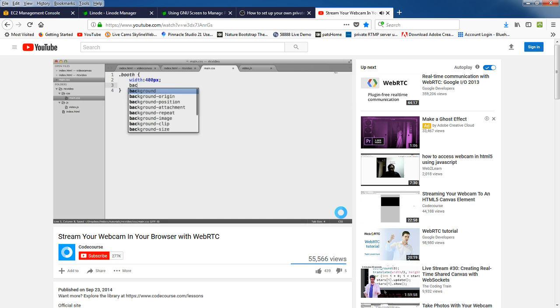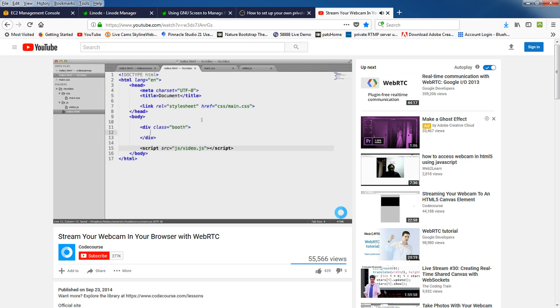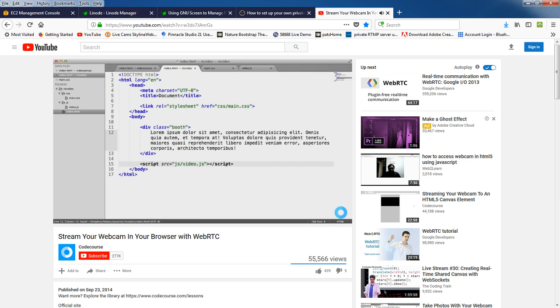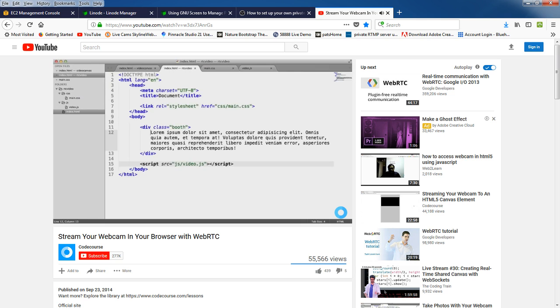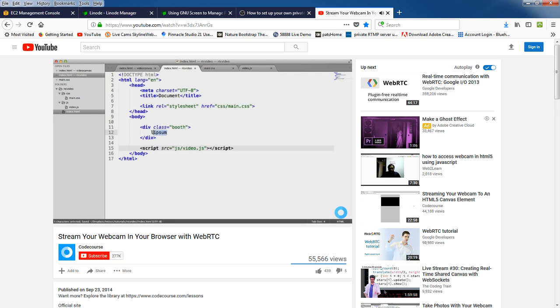Let's give this a sort of grey background, nothing too interesting, so #CCC will do. And I'll give this a border of 10 pixels, solid, and we'll do #DDD, and then we'll do margin auto, just so this is centered in the middle. So let's just put some text in here just to test this, and there we go. So that's looking okay. We can focus on the JavaScript side of this now.